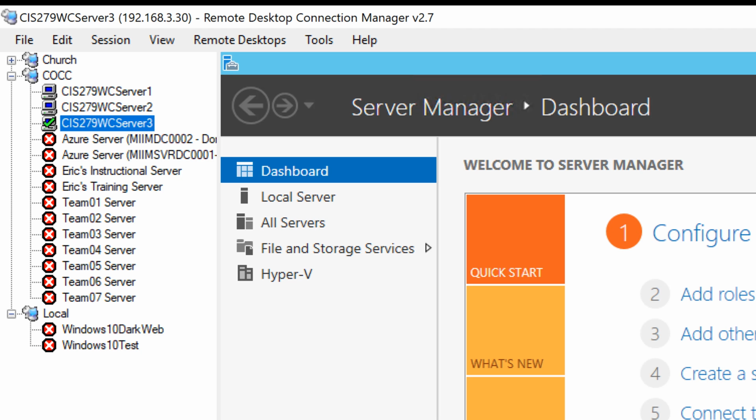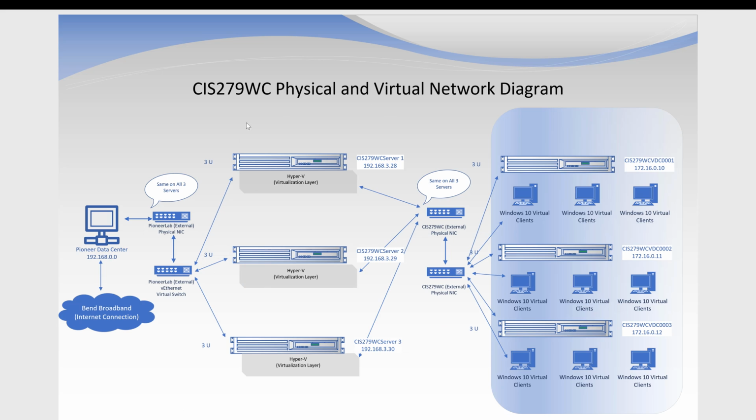Folks, I hope you found this to be beneficial. Again, this is your network. I will give you a copy of this document. I'll make that change here. I'll add Active Directory here. Have a wonderful day.